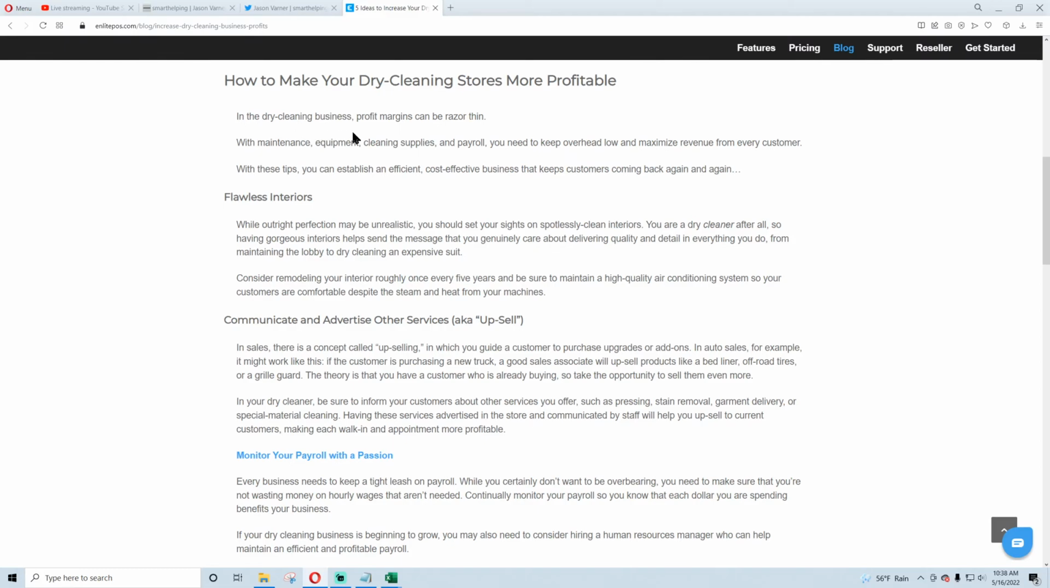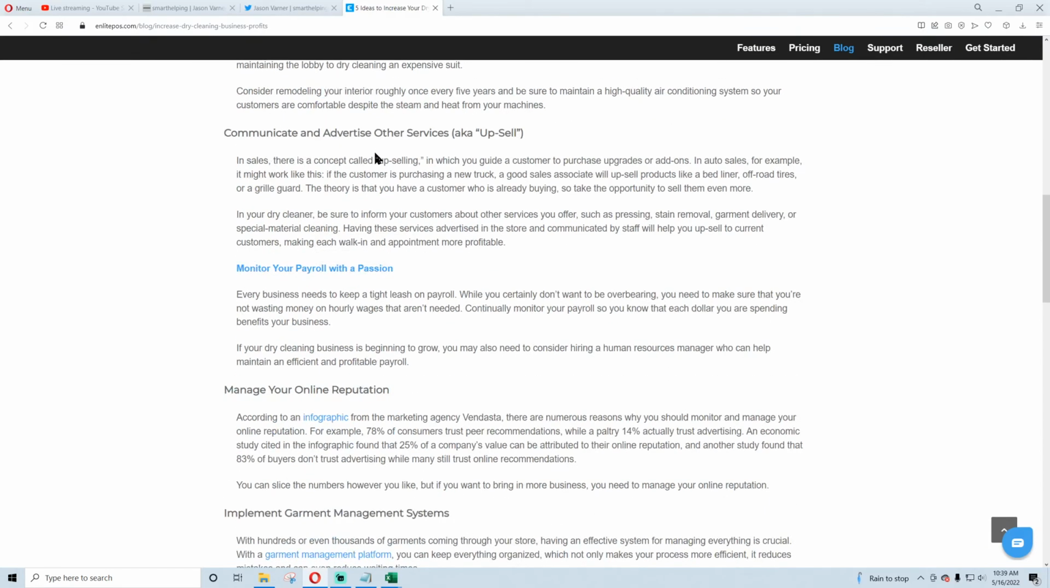The dry cleaning business profit margin can be razor thin. Maintenance, equipment, cleaning supplies, payroll. You need to keep overhead low and maximize revenue from every customer. Flawless interiors. While outright perfection may be unrealistic, you should set sights on spotlessly clean interiors. You are a dry cleaner after all, so having gorgeous interiors helps send a message that you genuinely care about delivering quality and detail. Okay, so just having a nice place. Communicate and advertise other services, upsell. So in sales, there's upselling, in which you guide customers to purchase add-ons, also.